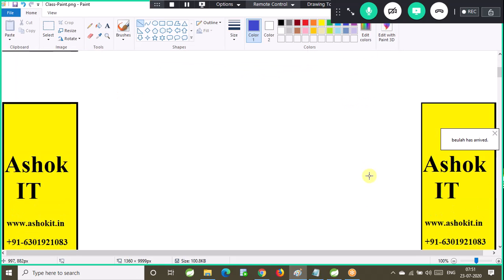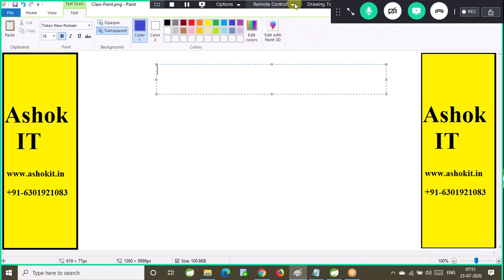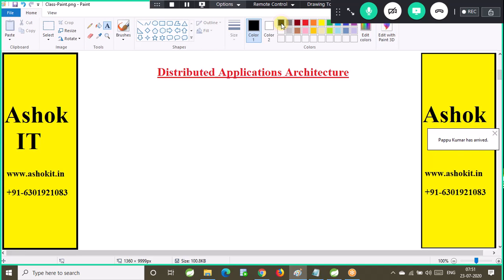When it comes to distributed applications, like our web services are RESTful services. Distributed applications means one application will communicate with another application. Now, distributed applications architecture. When it comes to the distributed application, one project can communicate with another project.